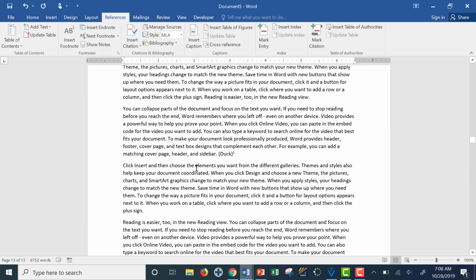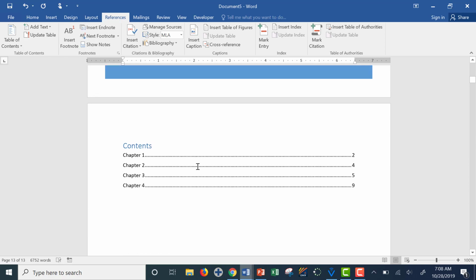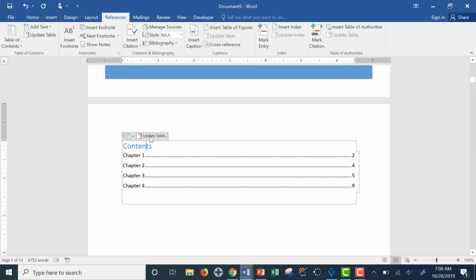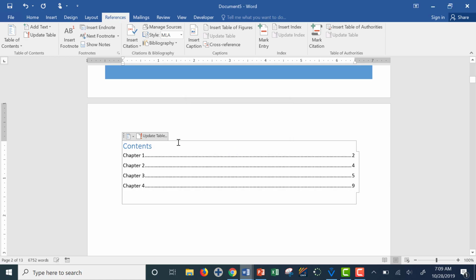I'm going to go back up to the top of my document, to my table of contents, and I'm going to update my table so that my works cited will show up. Oops.